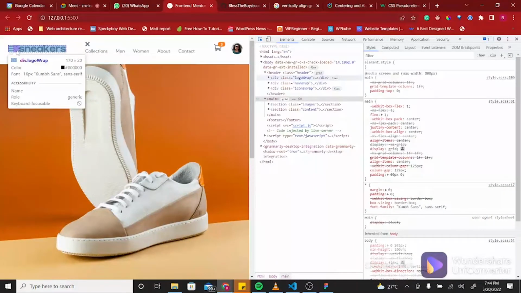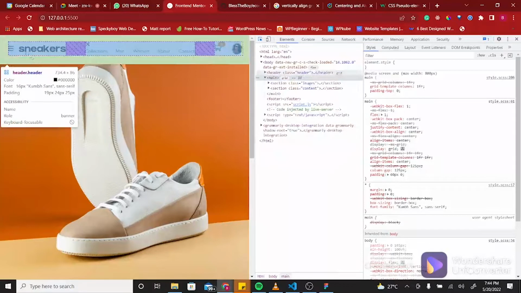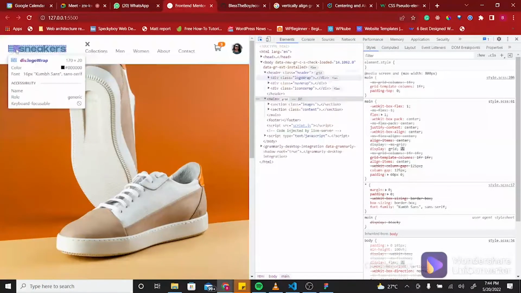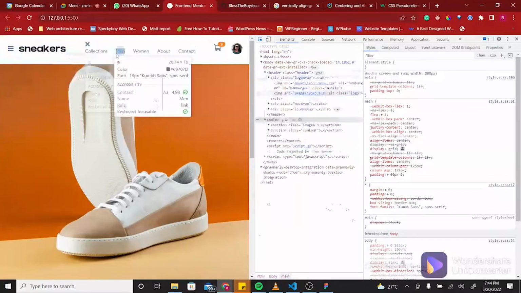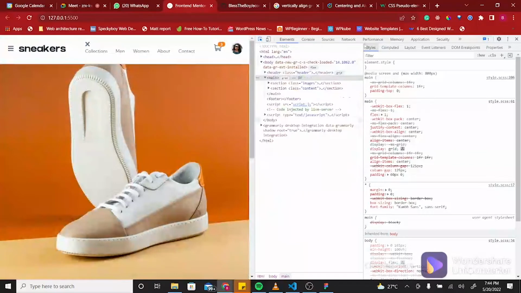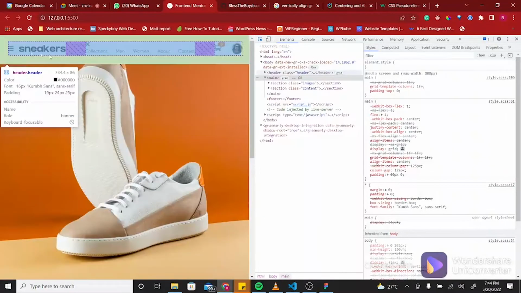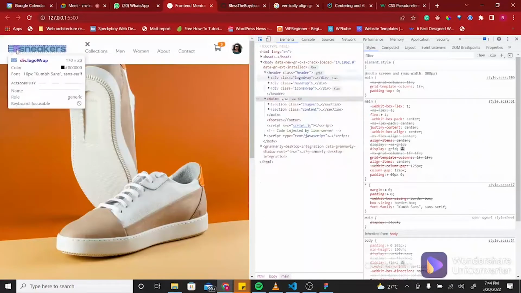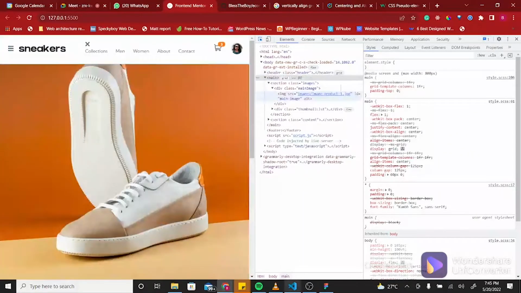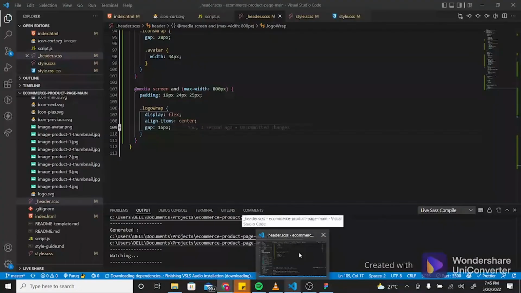Are they perfectly aligned? Okay, yeah, I think they're aligned. Oh no, it's looking like the logo is on top of it. I don't know, is it my eyes? It's kind of like the hamburger is a bit higher than the logo. Yes, it does. It looks like that. Okay, we'll fix that now.